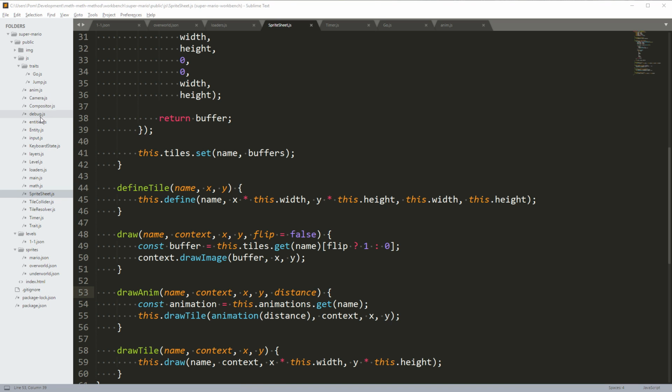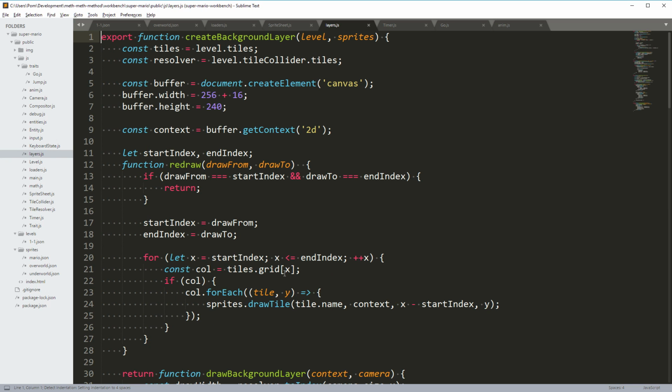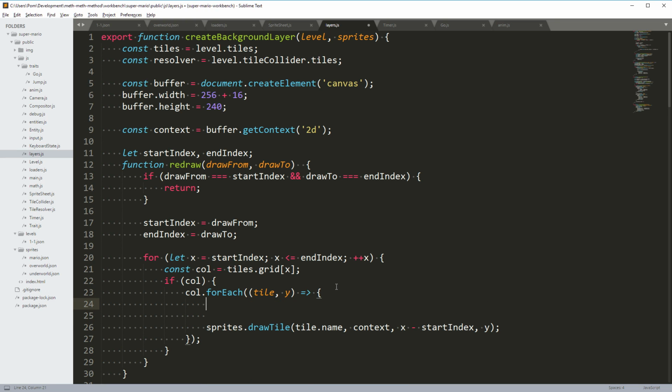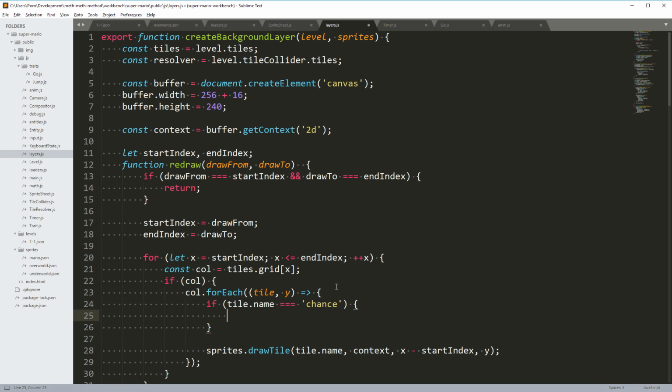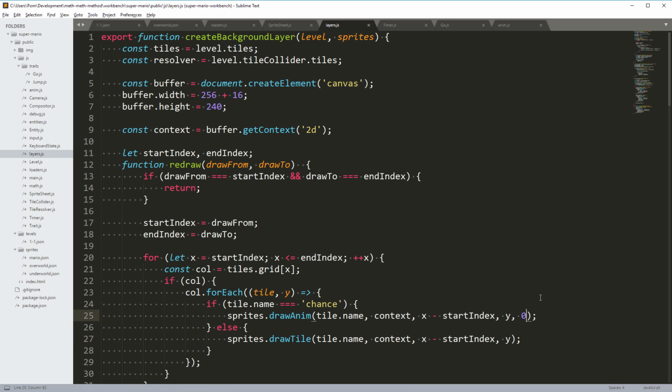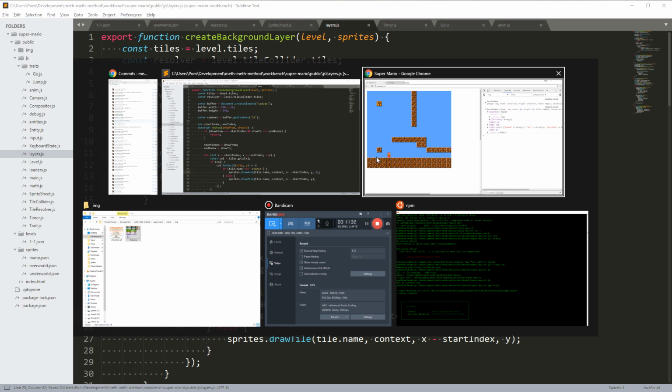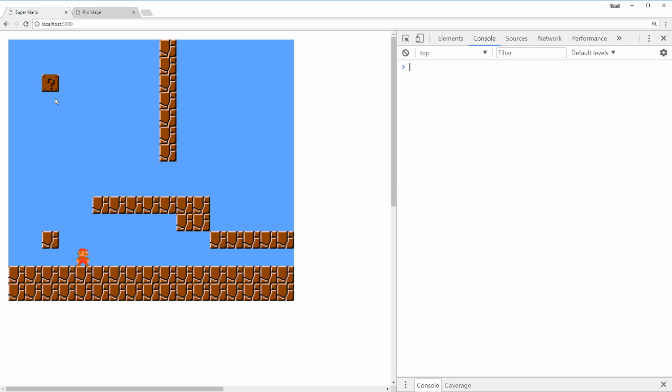So now I'm going to open up the background layer here, and here I would like to draw an animation sometimes. So I'm going to check here if tile.name equals chance, then we're going to run sprites.drawAnim, and we're going to draw it at distance 0, else we're going to do the regular thing. Actually I'm going to put that at index 1 to see what happens here. So now it's dark. So what can we do to move forward in time in order to make this flash?